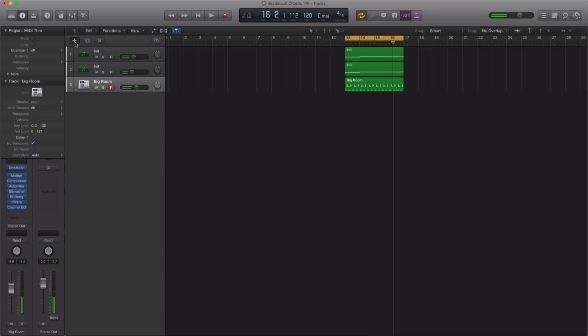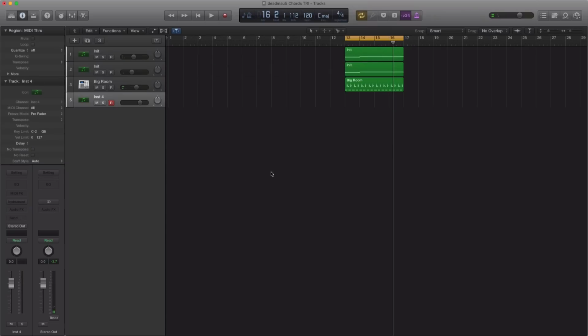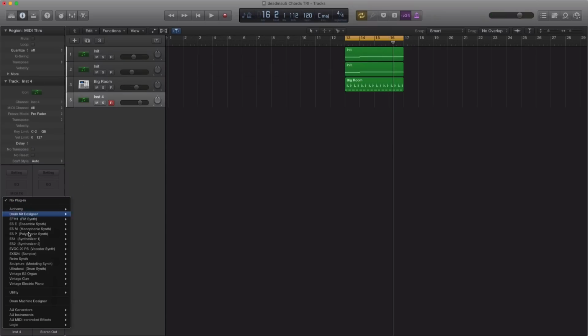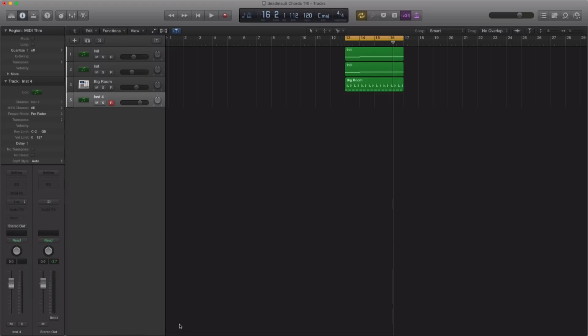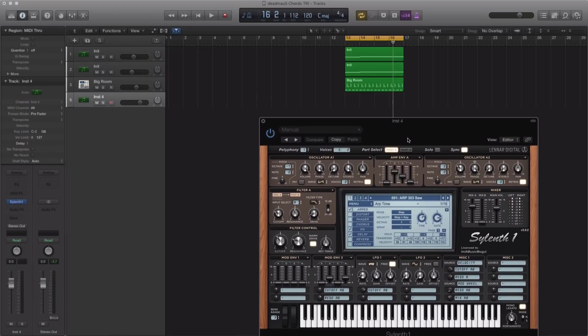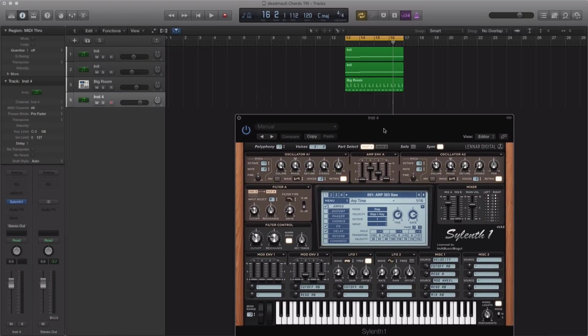So let's go ahead and create a new software instrument track. Now this sound is a lot easier than you'd think to make, and you're going to see what it entails in a moment. It's going to bring in Leonard Digital Silent 1 to create this sound, and I'm going to copy down the chord MIDI right here.